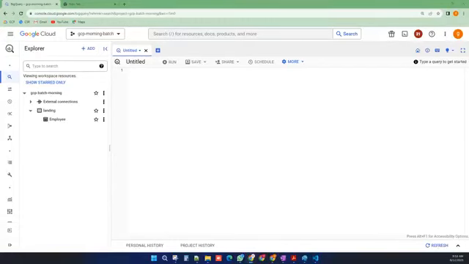In BigQuery, we have two types of tables. One is a native table. One more is an external table. BigQuery has two types of tables: native table and external table.